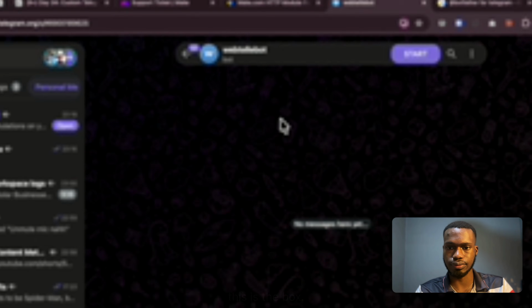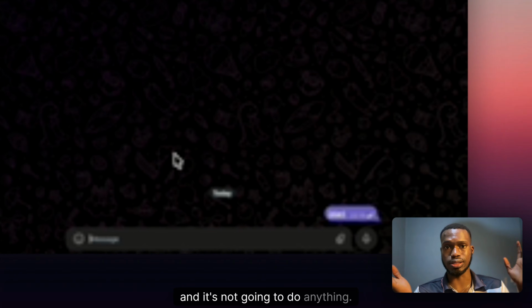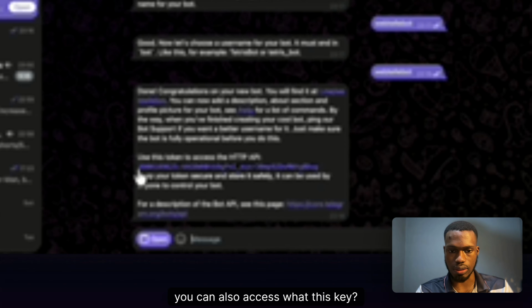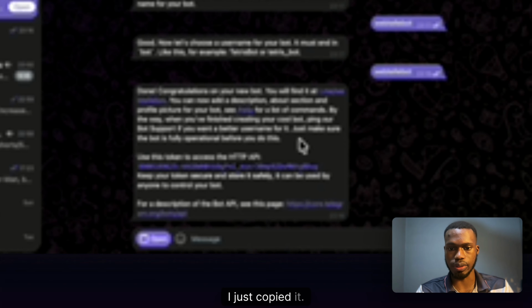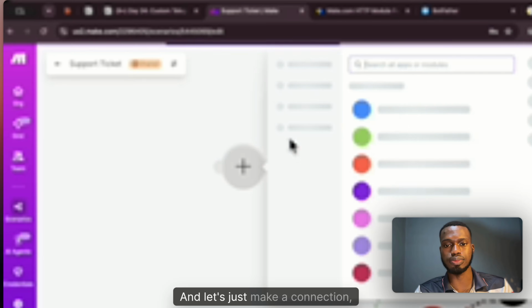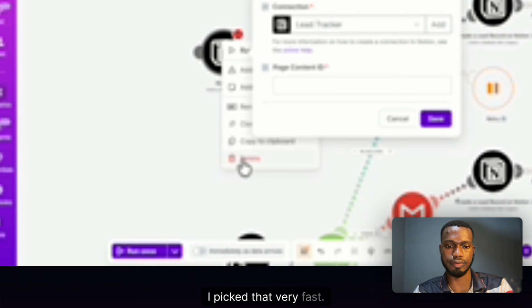This is the bot. So you click on start, and it's not going to do anything. It's a bot you created, but you've not configured anything, right? So you can also access this key anytime. I just copied it. You can click on it to copy. And let's just make a connection. Right, Telegram.